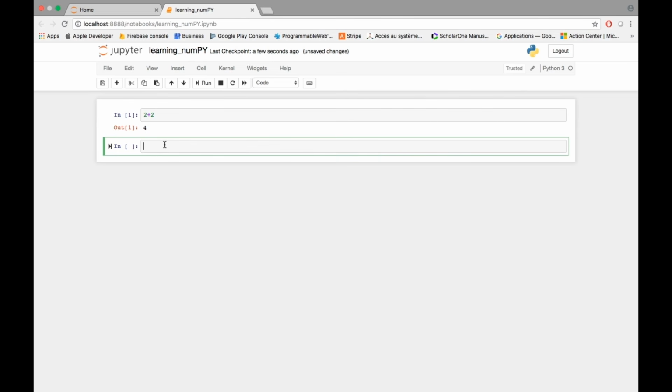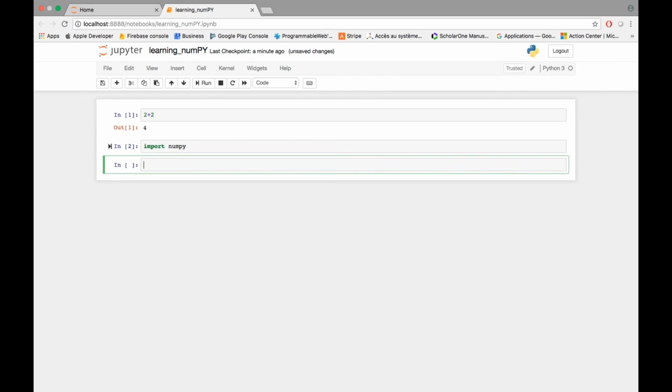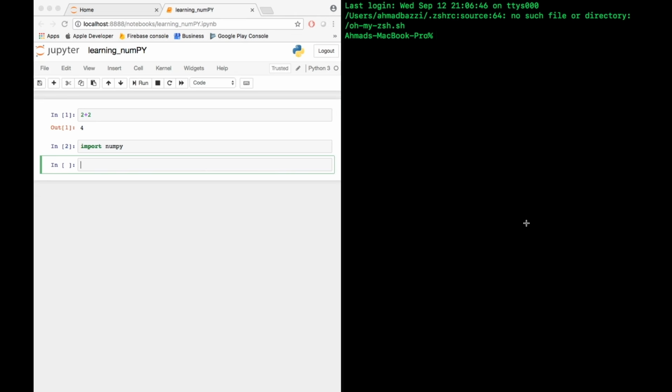Now we need NumPy in our programming stuff. We need to import NumPy, right? Since I have it on my computer, I do not need to install it. If you do not have it, you have to follow the following steps.